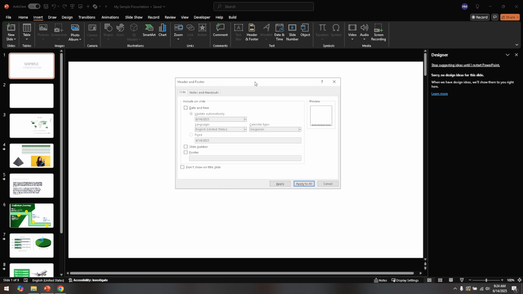Now in the dialog box that appears, you'll see a checkbox next to Slide Number. Go ahead and click that box to activate slide numbers for your slides. Checking this box will ensure that each slide in your presentation receives a unique number in sequence, making it much easier for your audience to follow your flow.